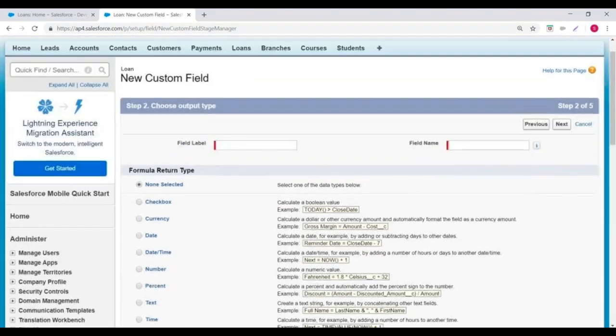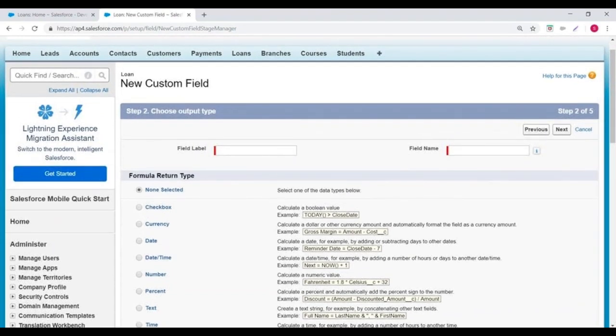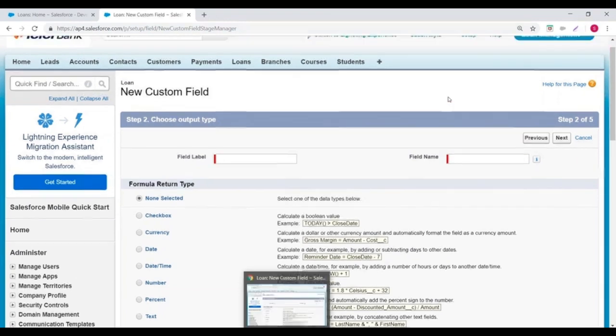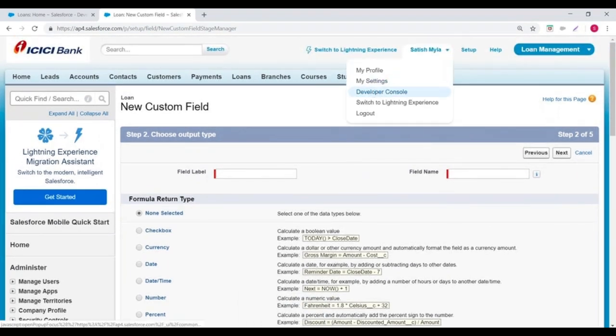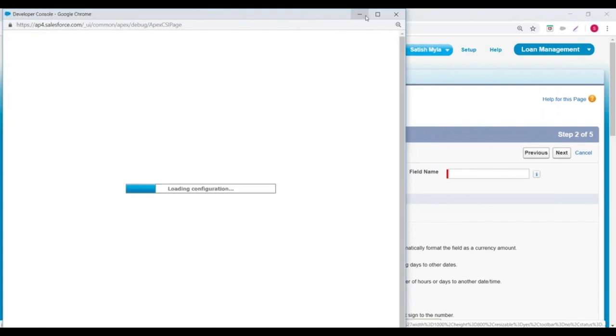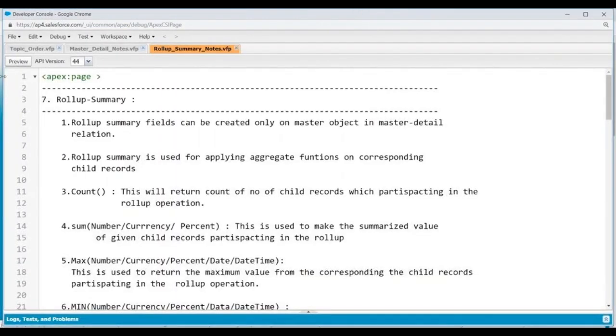Before we go to the formulas, we need to understand some of the predefined functions we have. There are a lot of functions. We don't want to spend time on each and every function. We'll cover the frequently used functions.